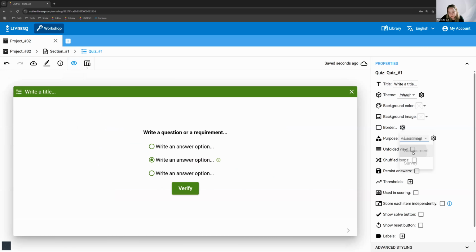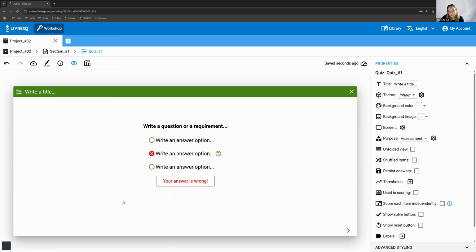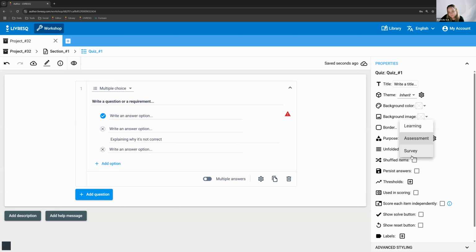If I'm in assessment, then I'm being tested. At the end of the learning period, you can test to check the understanding. And this is not giving me feedback instantaneously. I have a verify button. Once I press this button, I can move on and I get the feedback on whether the answer is wrong or not. And for survey, I'm just going to exit view mode for that.